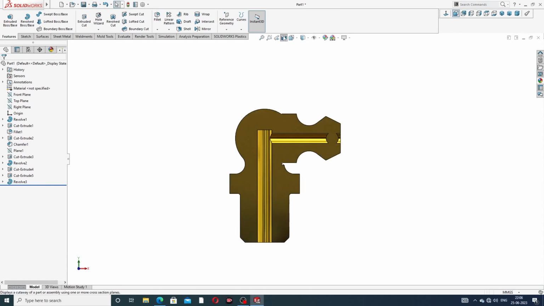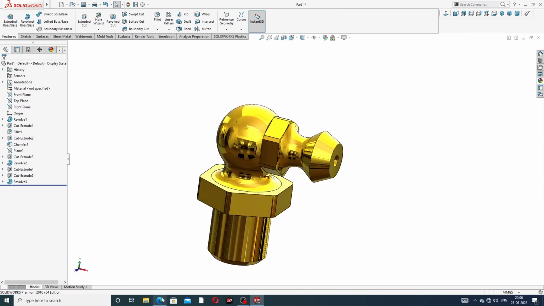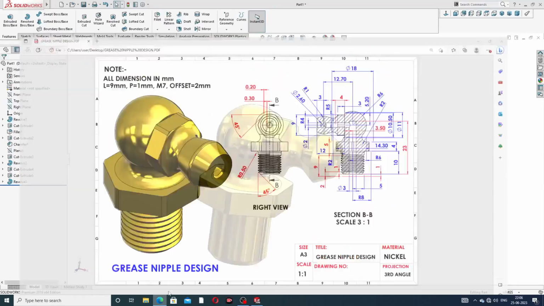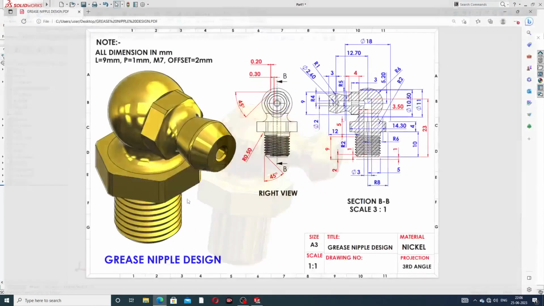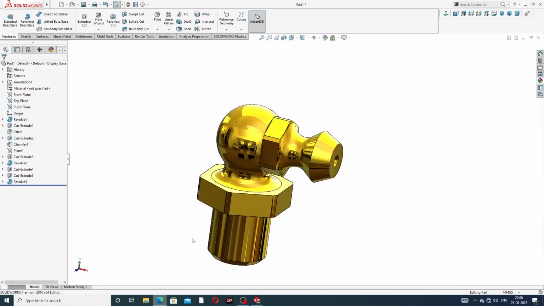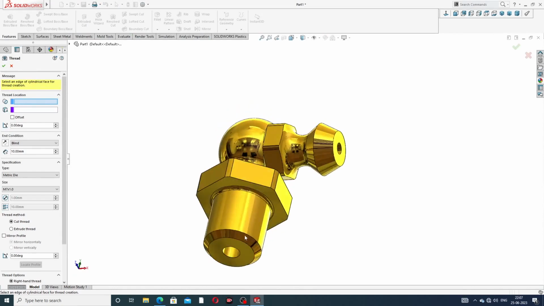Okay, and next is to apply a thread, because all is looking perfect here, and all geometry is designed one by one. Only the thread is applied here. The thread length is 9 mm, the pitch is 1 mm, the size is M7, and the offset is 2 mm. Apply the thread here and click OK.